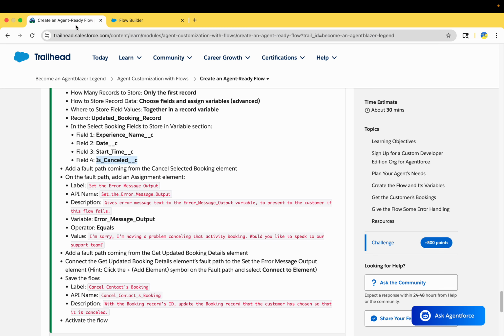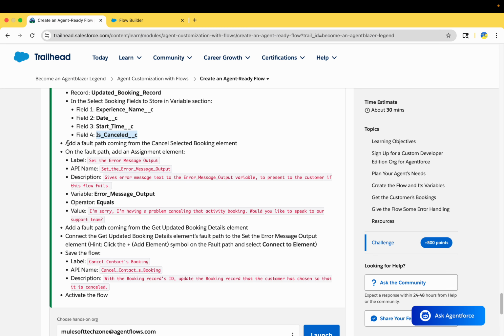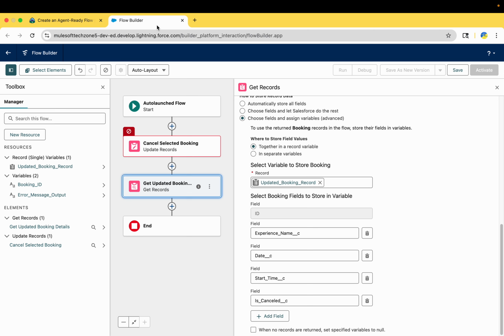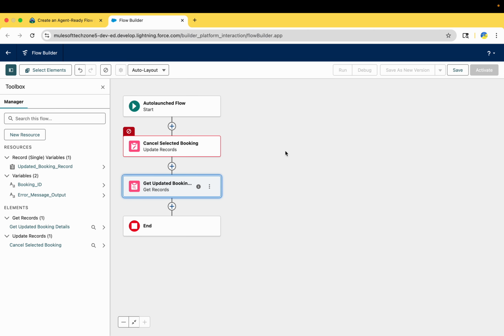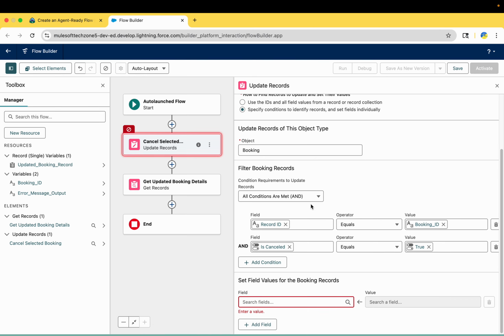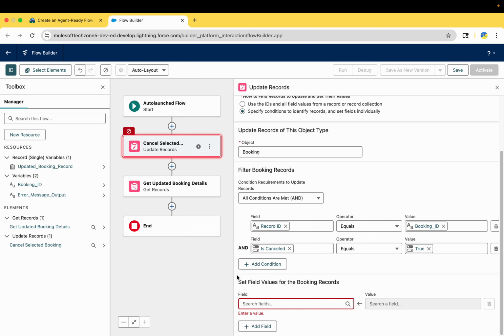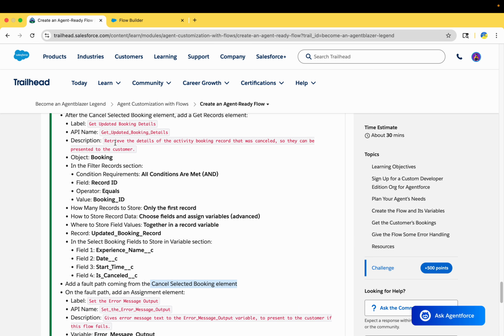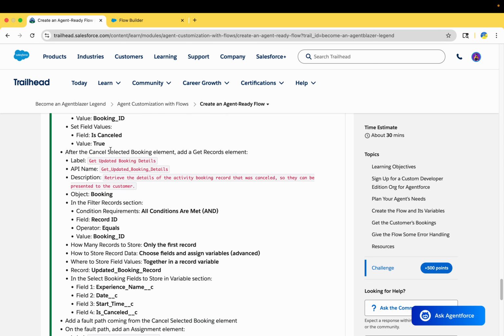Yep, we are done here so far. Then they are asking us to add a fault path coming from the cancel selected booking element. So let's go, you can close this tab. They are talking about there is something here. Let me see what's wrong with the cancel element. So go back to the cancel element here.